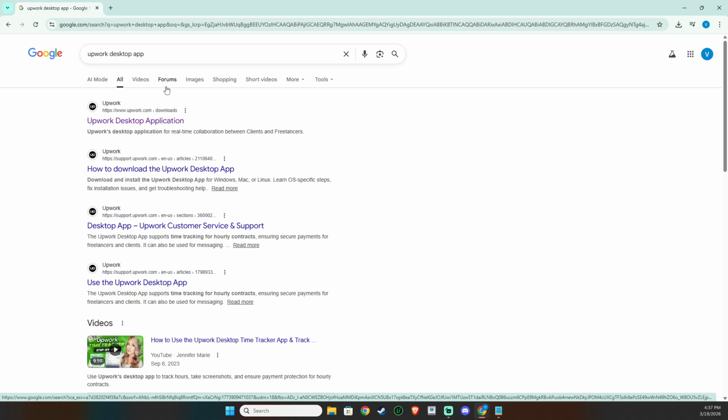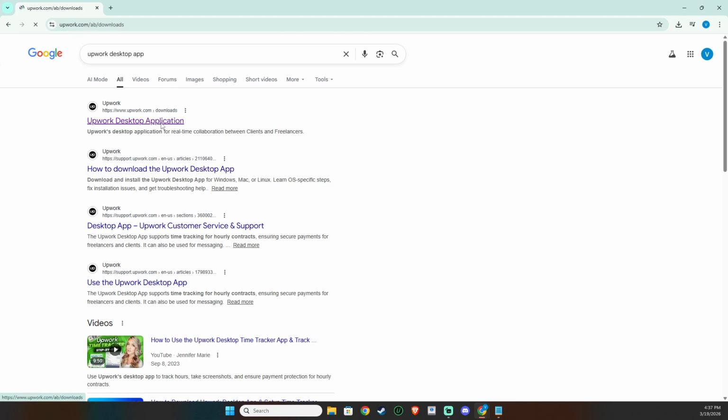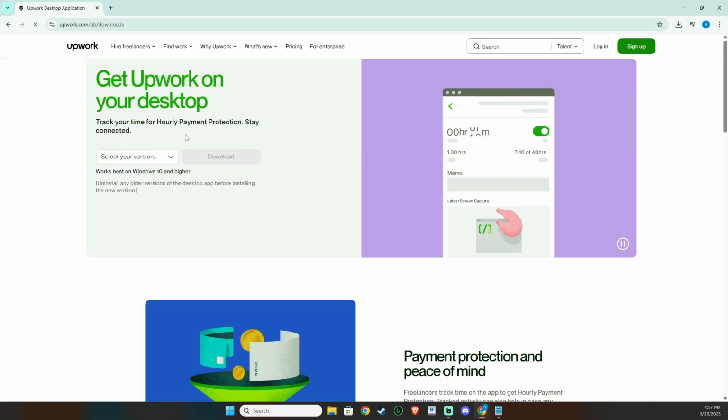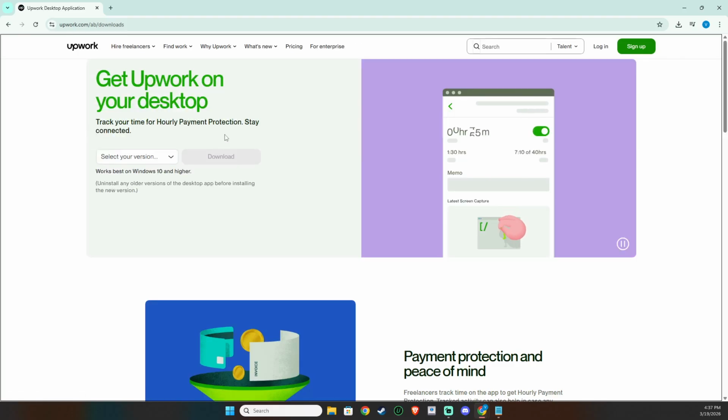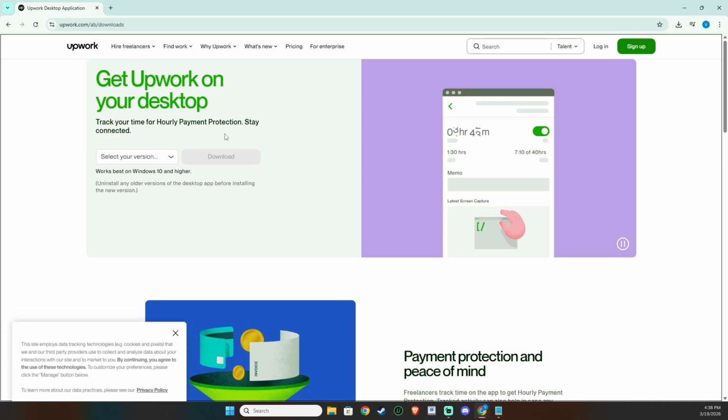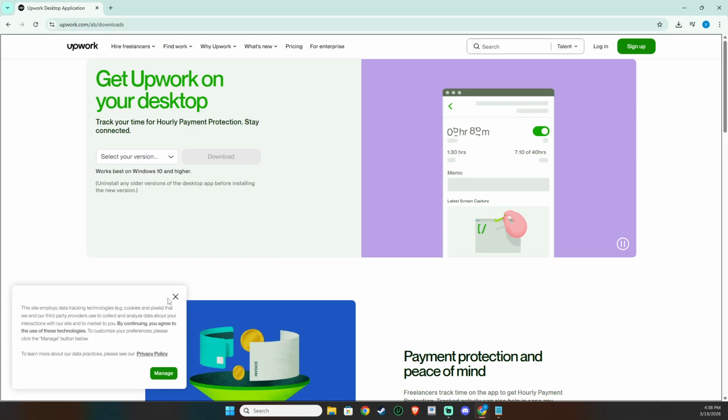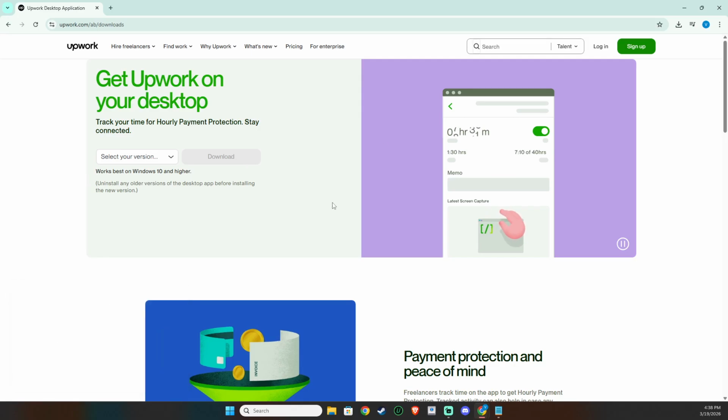Once you're on the correct page, sign in with your Upwork account. If you don't have one yet, take a moment to create a new account. Having an account ready before you install is helpful because the desktop app connects to your Upwork profile for time tracking and messaging. When creating your account, use a strong, unique password and keep your login details secure.